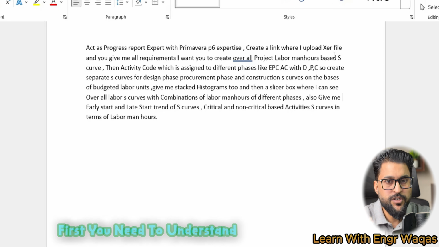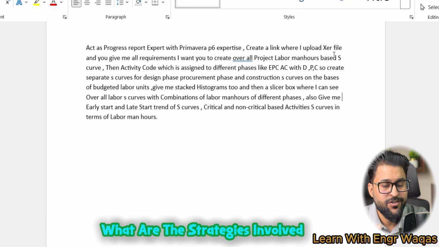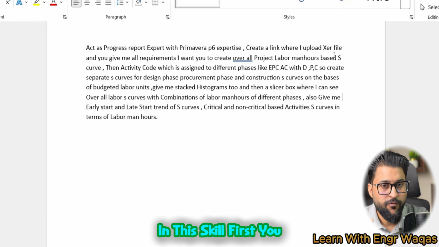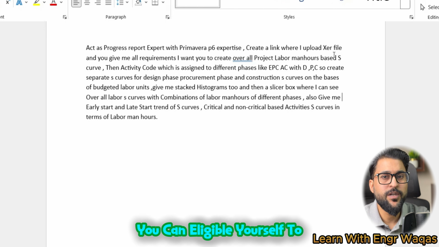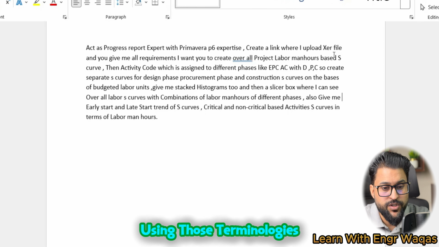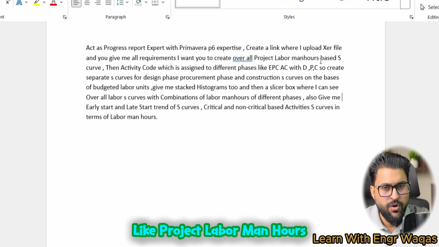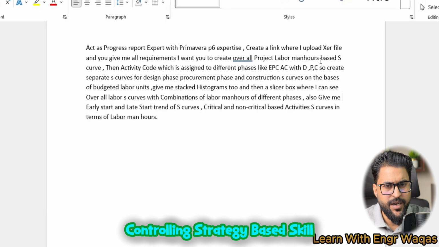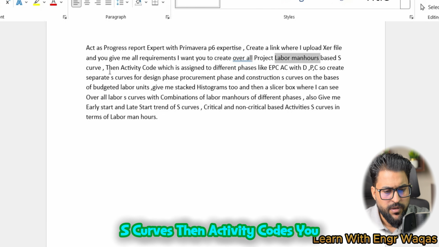Remember that one. First, you need to understand what is planning, what is scheduling, what is Primavera P6, what are the strategies involved in this complete career line, in this skill. First, you have to get a grip on this one. Once you are there, you can make different kinds of prompt structures using those terminologies. Like you can see here what I'm using, like project labor man hours. Now if you have not attended any project planning and controlling strategy based skill, you can't understand what is labor man hours, S curves, then activity codes.